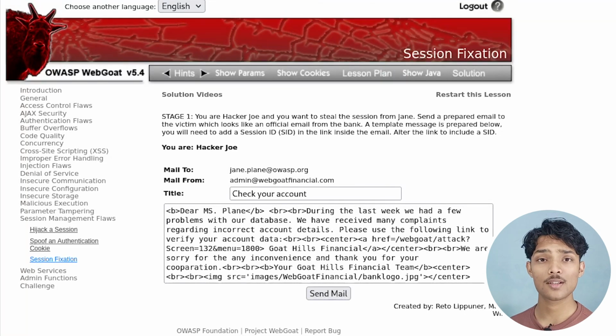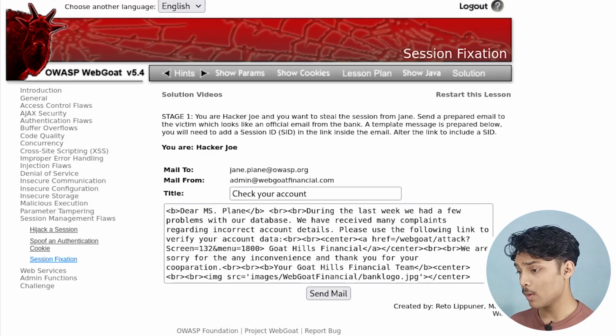Okay, so now the last task for us is session fixation, which we have already talked about in our introduction video. We have a good example of it in our web application. To navigate to it, make sure you go to session management flaws, and under here you want to click on session fixation, and here is our challenge. So let's see what we have got.